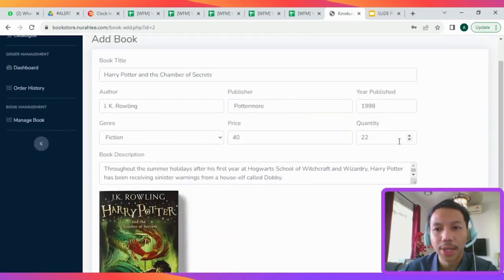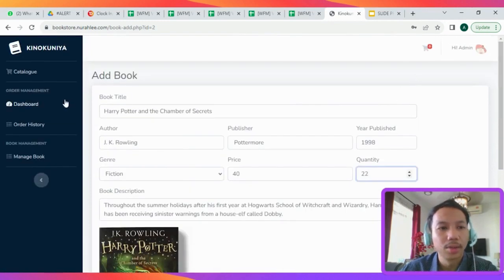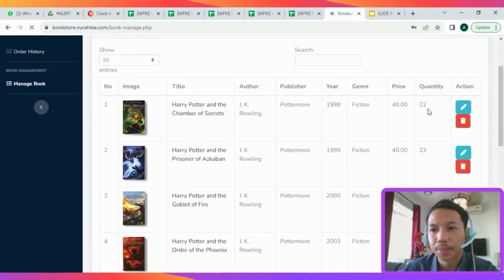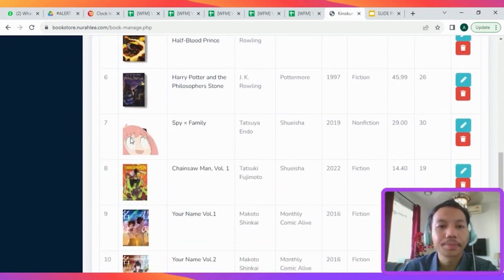Let's say I want to edit the quantity, I want to add a new quantity, and I can just click on update book. Or I can just delete. Let's say this book is no longer sold, I can just delete the book. So this is what I mentioned before.